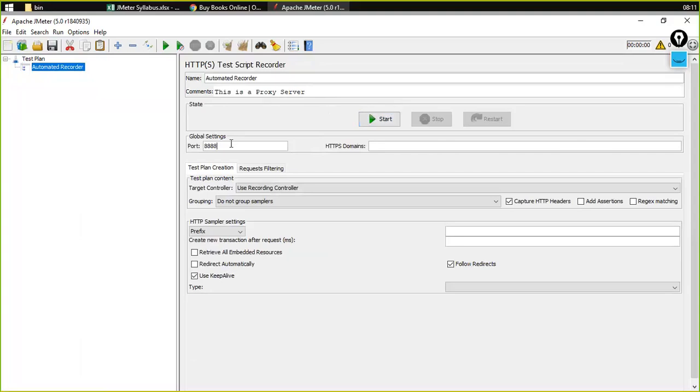Now the next thing is global settings. It is asking us for a port number. You know that whenever a proxy server runs, or whenever there is internet communication, it is particularly on an IP and some port number, so that a server can listen to the requests. Generally for HTTP request, the port number is 80. For HTTPS request, the port number is 443. In the same way, the port number for this proxy server is defined as 8888. You can change that as well.